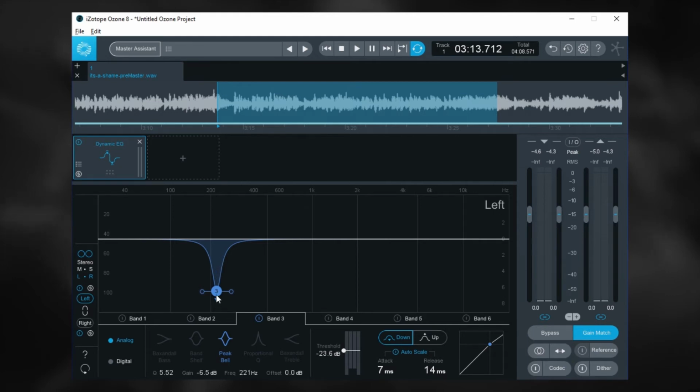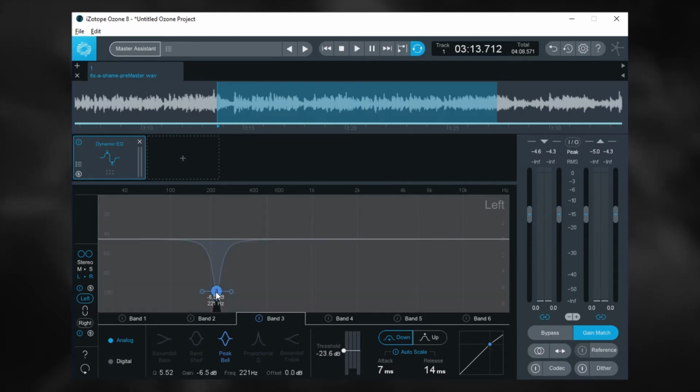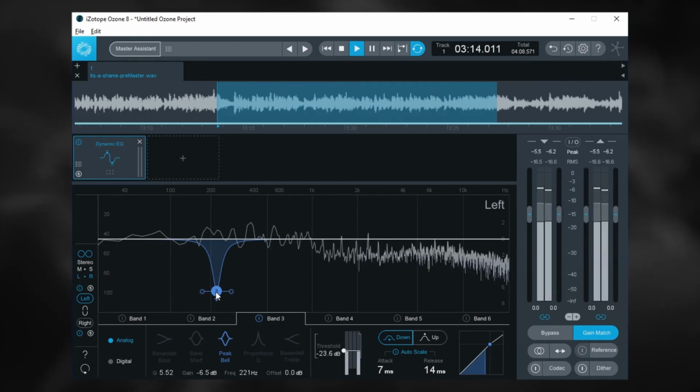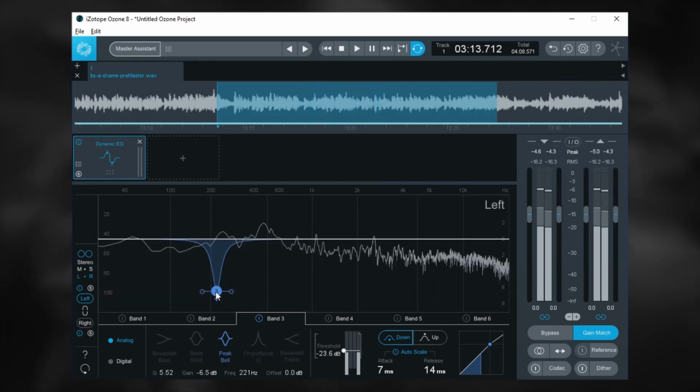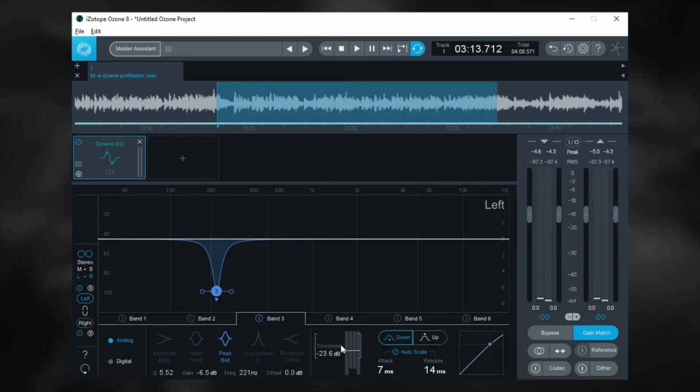We can also hold down Alt and click the note to solo that particular note's frequency range. Let's go ahead and do that while the music's playing. So remember, pulling down the threshold is going to cut out more frequency range and cut out more frequencies from that particular frequency spot. Pulling down the gain is going to cut just the frequencies when the threshold is crossed. So it's a little bit of give and take between the two, but precision is what makes the dynamic EQ so powerful. Let's just go one more example.